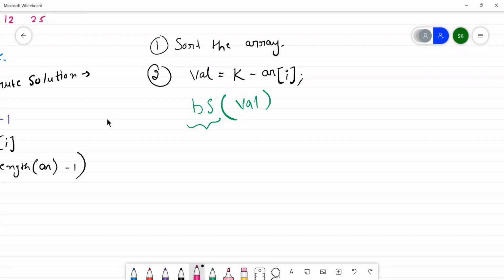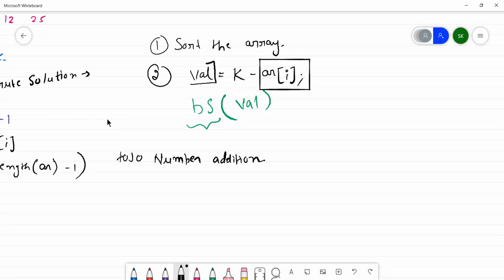Ma'am, why are we taking value equal to k minus array of I? Because we need to find two number addition. Okay. Are you getting this? Yes, ma'am. So you fix your first number as array of I, and now you are looking for your other number as value. Okay. Clear?